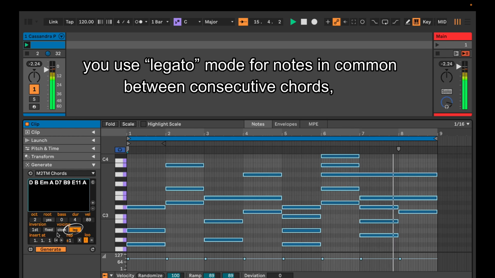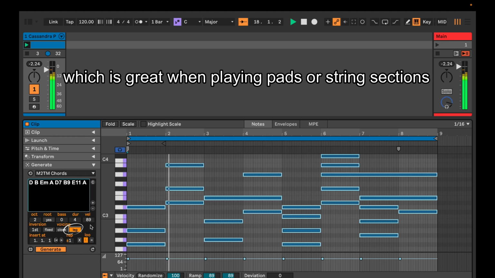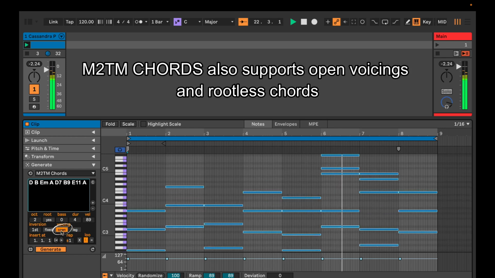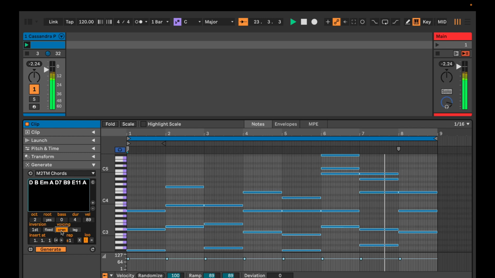You can use legato mode for notes in common between consecutive chords, which is great when playing pads or string sections. M2TM Chords also supports open voicings and rootless chords.